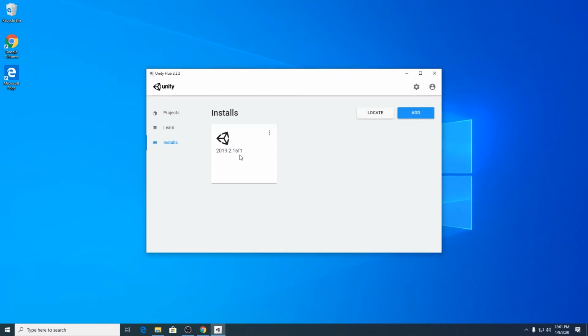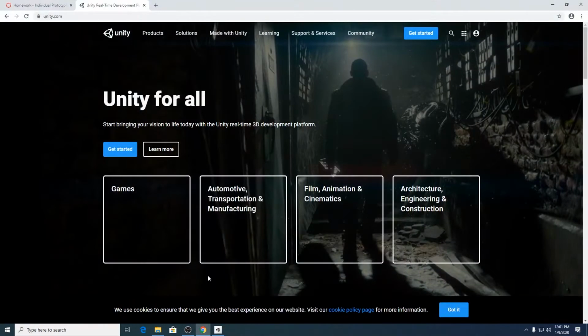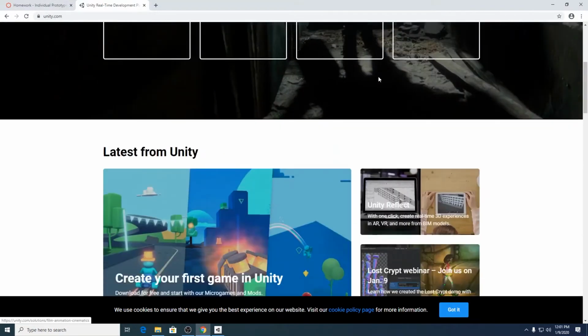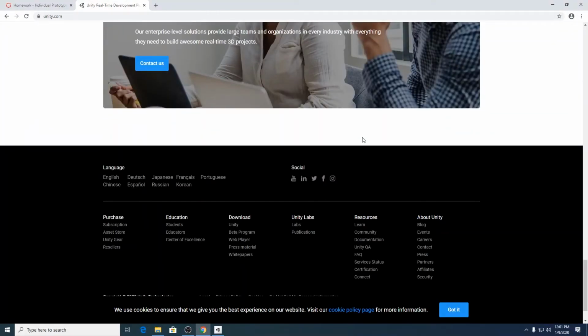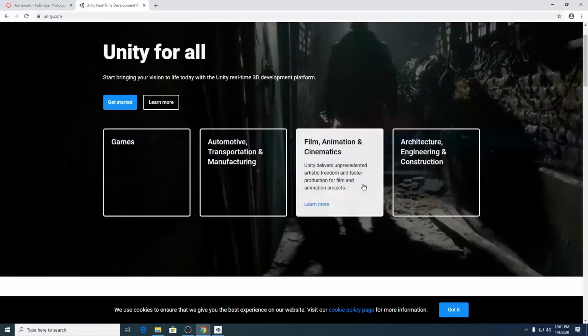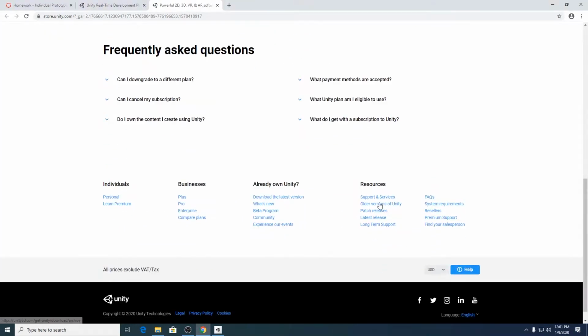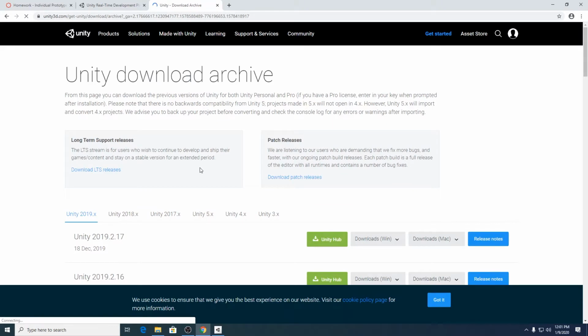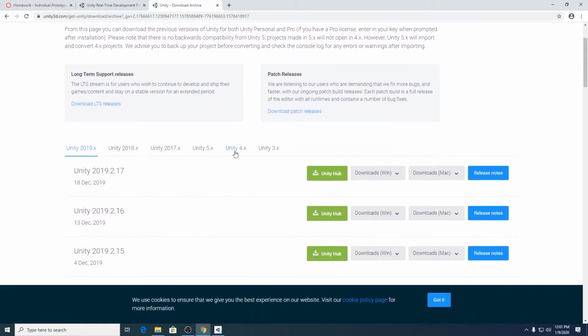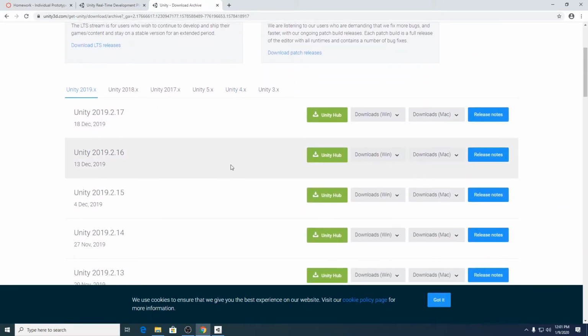So how do you get this specific version? Well, go back to Unity, and you can get to it by clicking on Getting Started, and then find in the resources, older versions of Unity. You might be able to just Google search Unity older versions or something like that. It's going to give you this download archive, which gives you access to all the subversions.